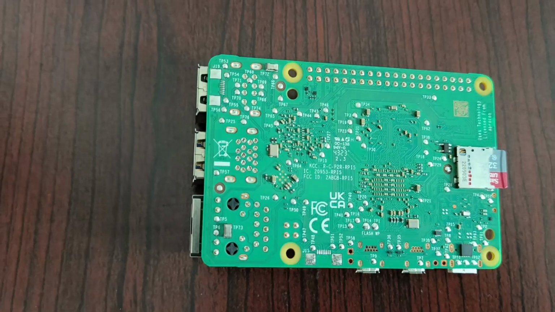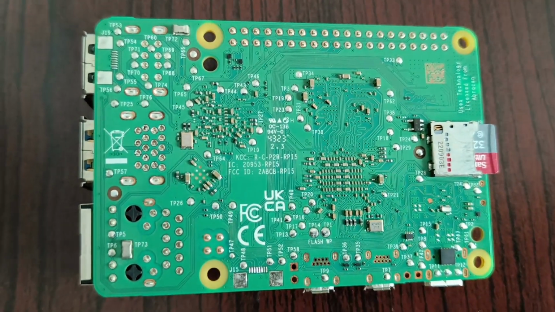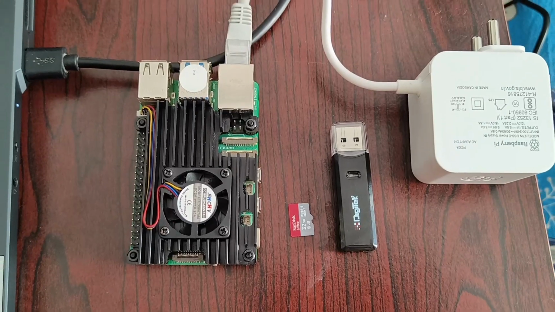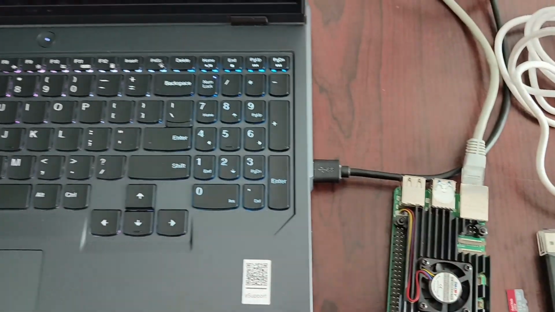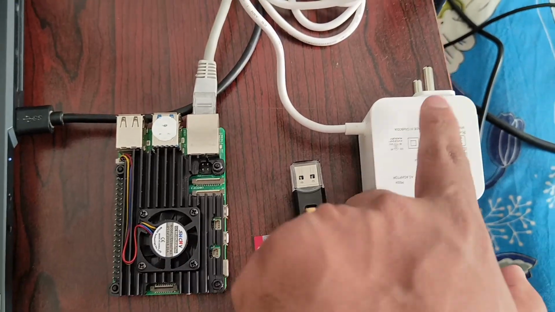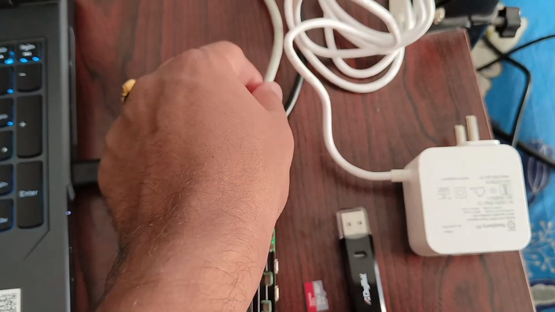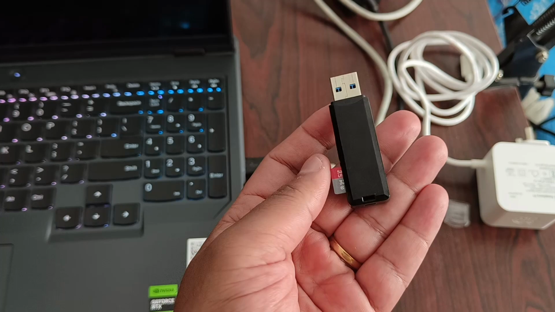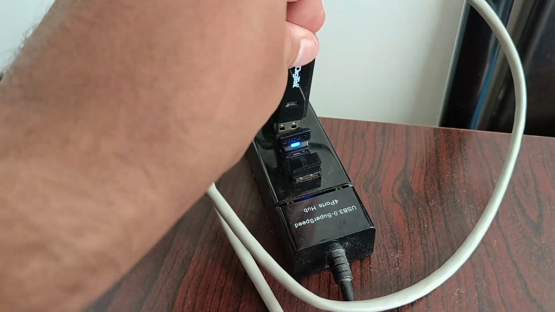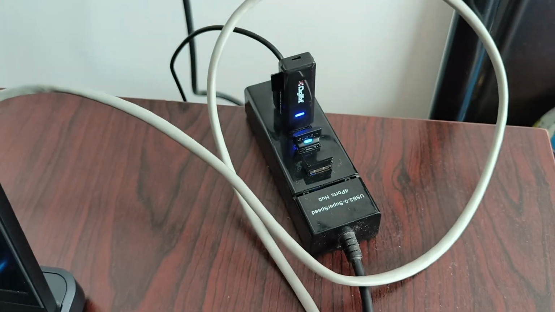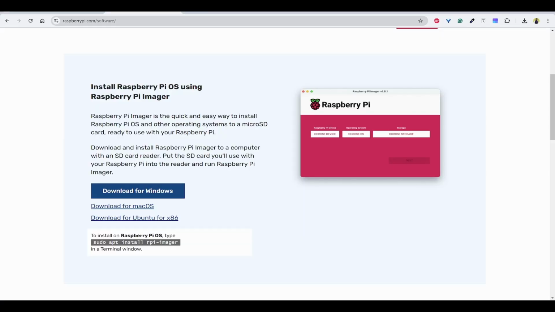First, we'll look into hardware prerequisites. The first is an SD card, which is 32 GB or higher, an SD card reader, a computer, Raspberry Pi with its power cable, and an Ethernet cable. Now you need to insert the SD card into the SD card reader and then plug it into the USB drive of your computer. Now we can look into the software components that are required.